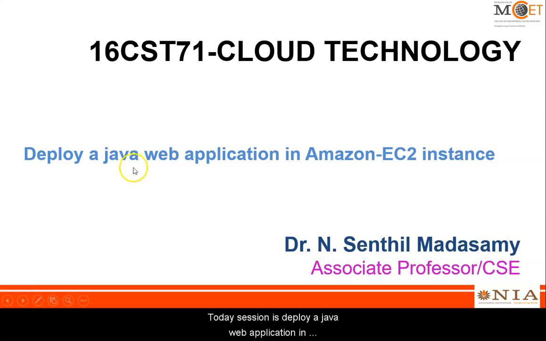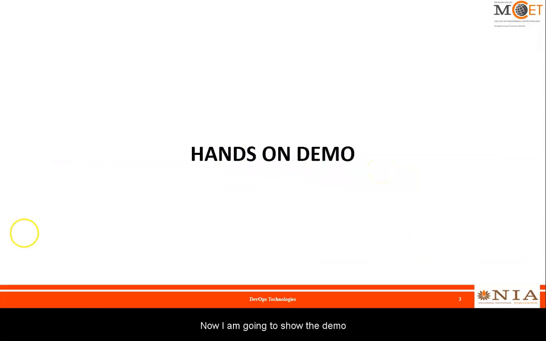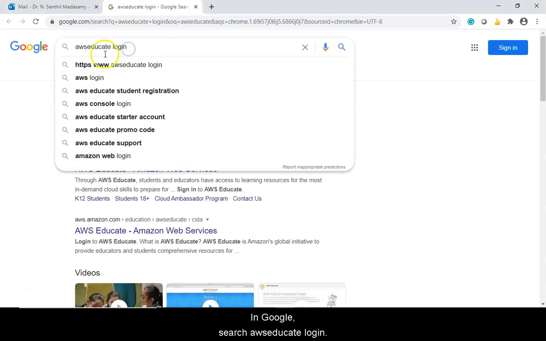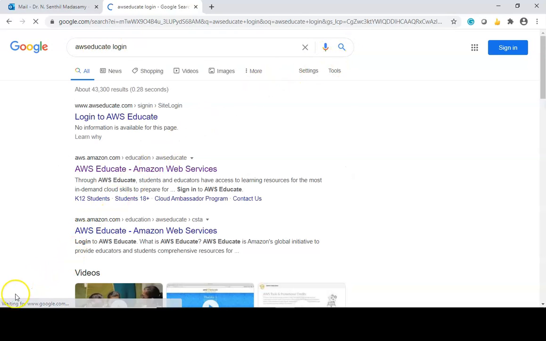Today's session is deploy a Java web application in Amazon EC2 instance. Now I am going to show the demo. In Google, search AWS Educate login. Now I am going to log in AWS Educate.